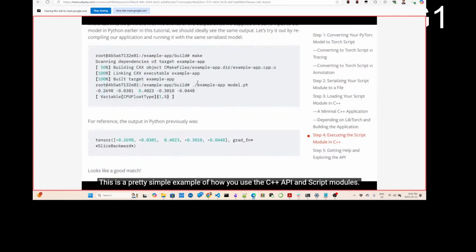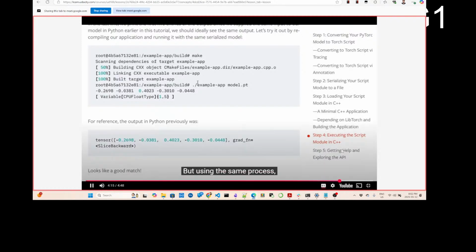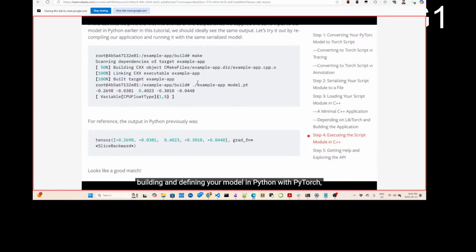This is a pretty simple example of how you use the C++ API and script modules. But using the same process, you should be able to start deploying your own models to C++ environments. The general workflow for this will be building and defining your model in Python with PyTorch and training it there. Once it's all trained, you can convert it to a script module, either with tracing or the annotations, and then serialize it with the save method. Then from there, you can use the C++ API to load it into a C++ application and go from there. Cheers.